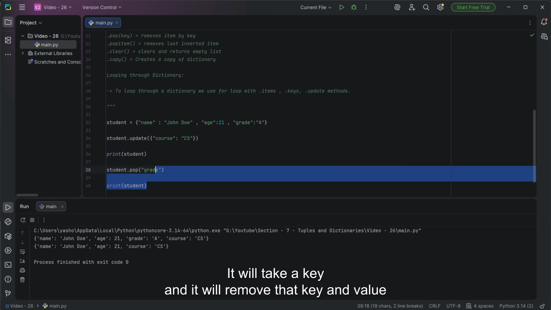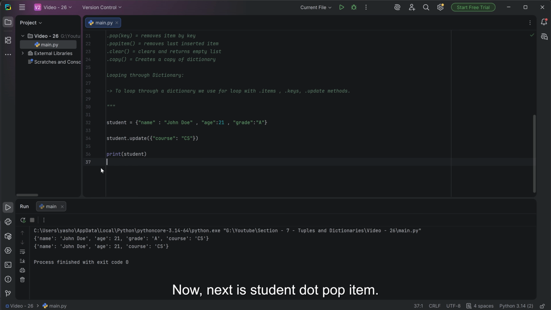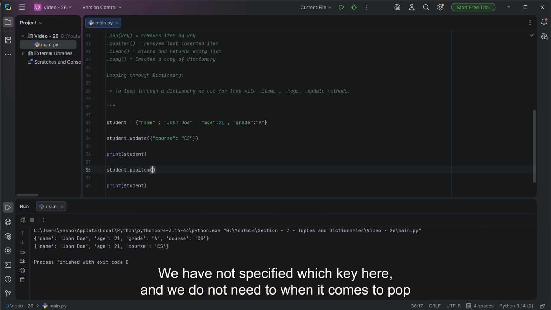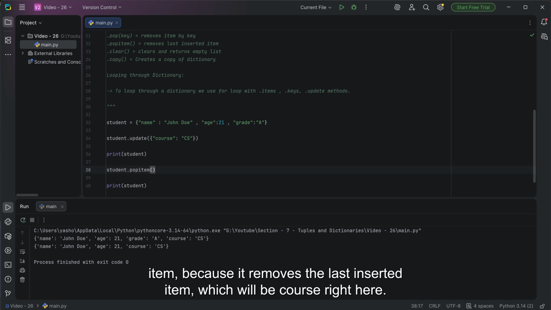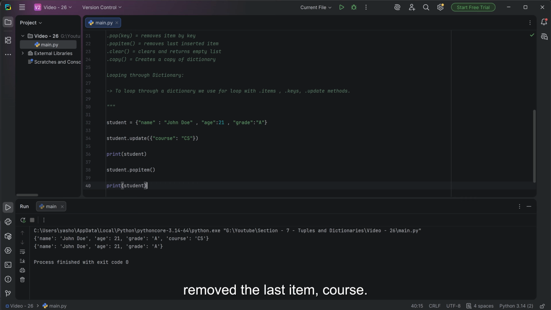It will take a key and it will remove that key and value from the dictionary itself. Now, next is student.popitem. So we have not signified which key here, and we do not need to when it comes to popitem, because it removes the last inserted, which will be course right here. So as you can see, let's just print it. And as you can see, it removed the last course.